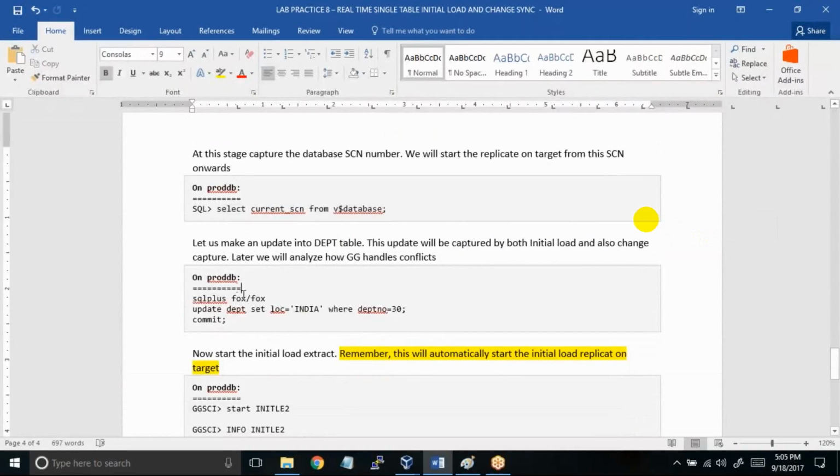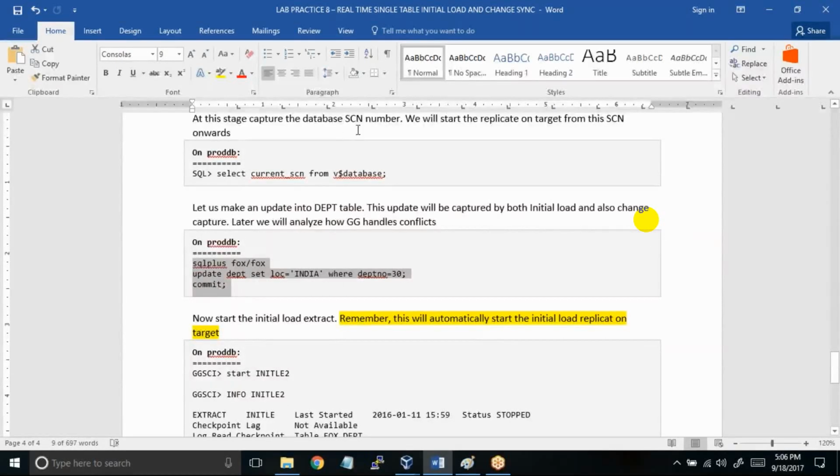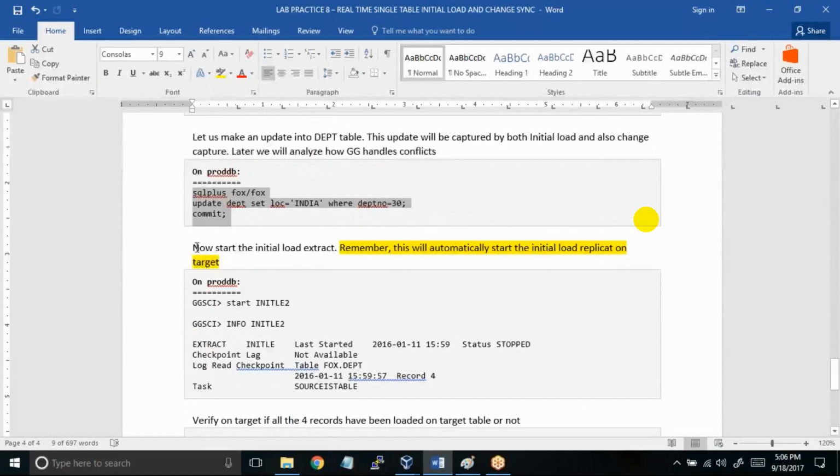Now, as I mentioned earlier, before starting the initial load, we will be making some transactions ourselves. So let us make an update to the department table. This update will be captured by both the initial load and the change capture. Later we can analyze how Golden Gate handles conflicts. I have already configured the change synchronization, right? So this update will be captured by my extract process, and now I am about to start the initial load. That means in the initial load also my updated record will go to the target database, correct?